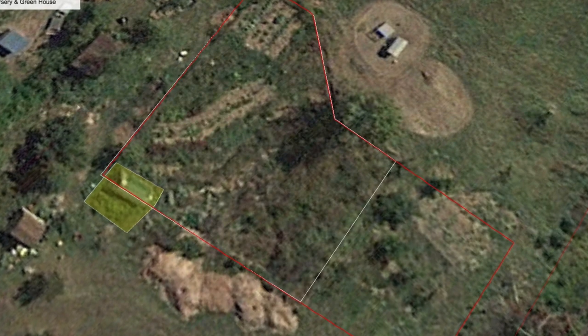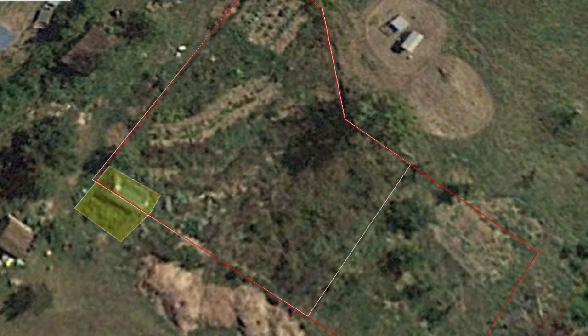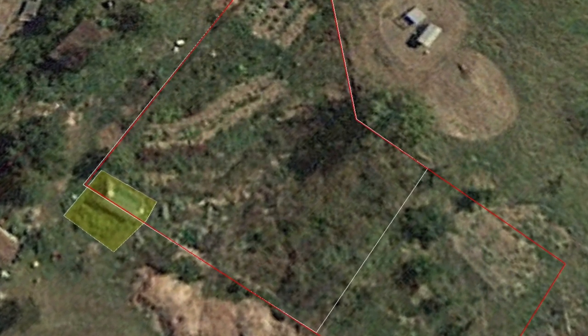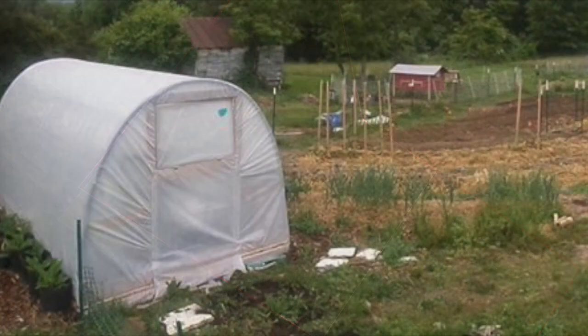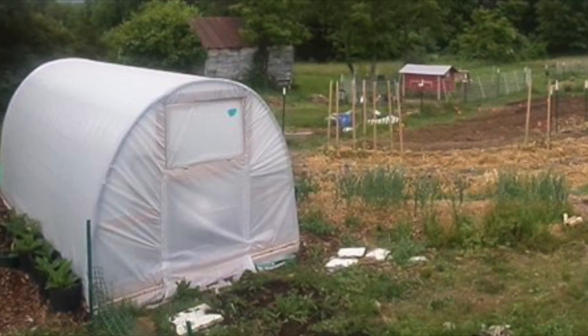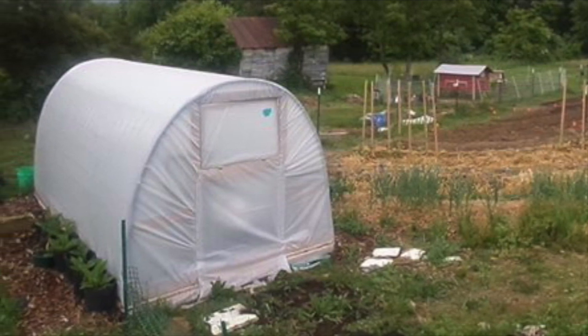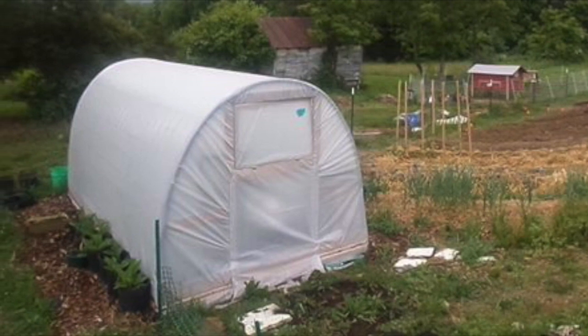And that section, the corner there, is highlighted in yellow. We have a little greenhouse there, which also doubles up as a nursery. It's a little hoop house that we built a few years ago and has been incredibly useful for starting seeds and keeping plants in the winter.